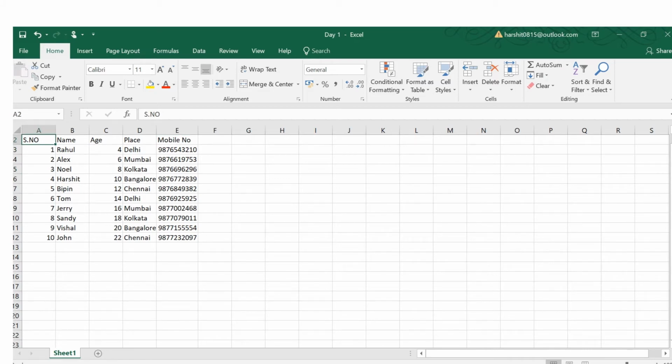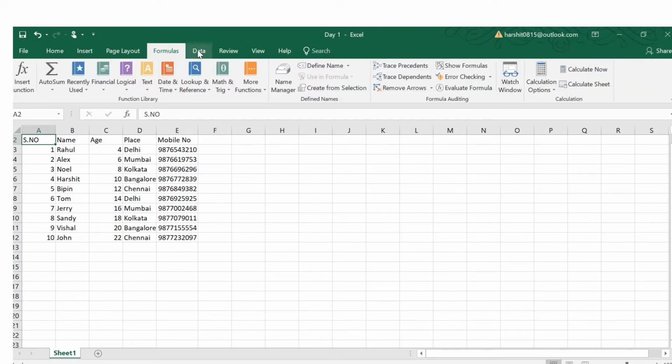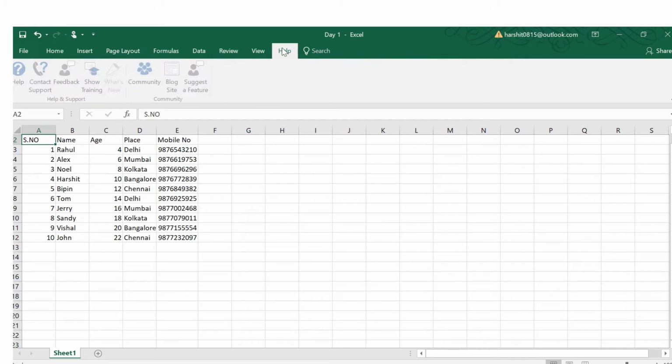Now, I've got sample data for this. Now we'll start using the ribbons which we have. Interesting term, ribbons. Ribbons is all the information you see here: home, insert, page layout, formula, data, review, help. All this information which you see here is called ribbons.